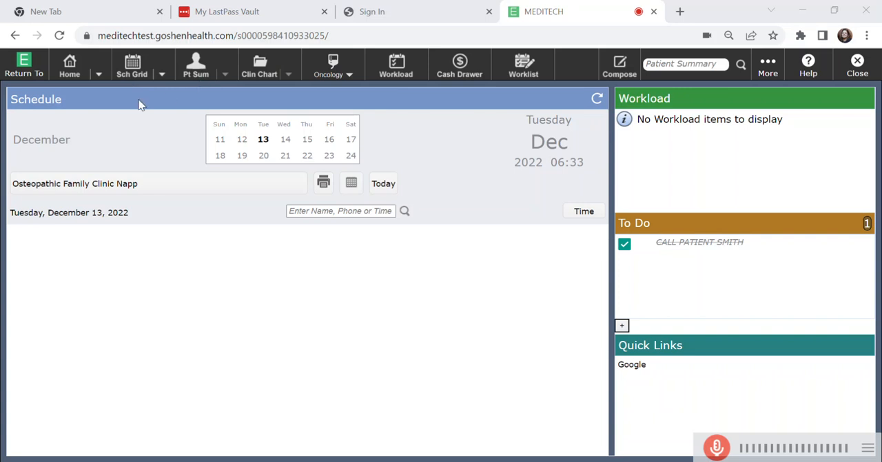The same is true for scheduling a meeting. We have the ability to schedule in the Scheduling Grid, the Patient Summary, and normally if I had a larger screen, I would have an icon up here that says Schedule Meeting. Mine is a smaller screen, however, so Meditech is smart enough to hide it for me.